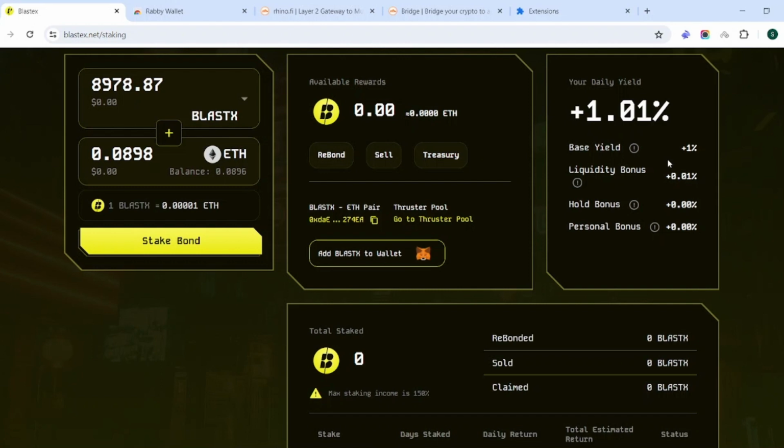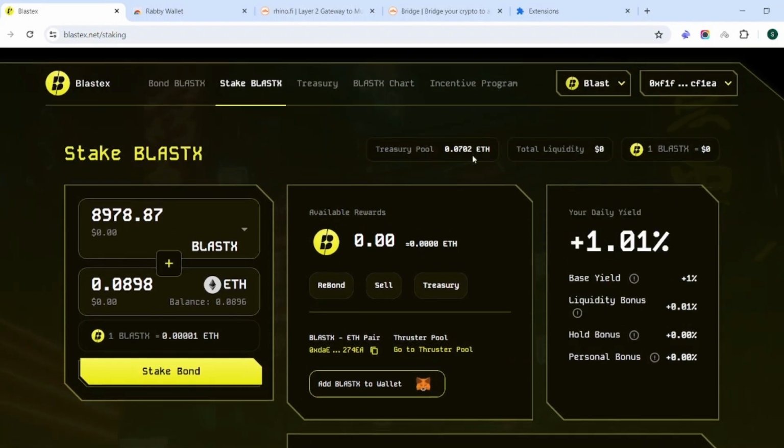That's going to be more sustainable typically if the percentage is a little bit lower. Liquidity bonus. So as this continues to rise here, the total liquidity, so it's showing 0 right now, but earlier on in the video, we saw it was right around 25K. So as that continues to grow, your liquidity bonus is going to grow as well. So as the platform grows, so do your gains, which is amazing.